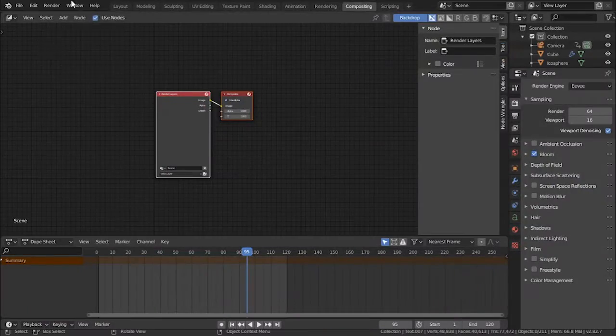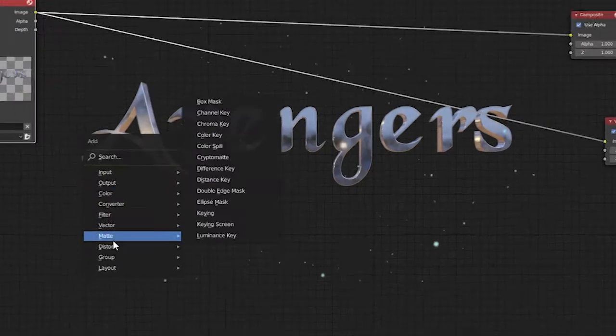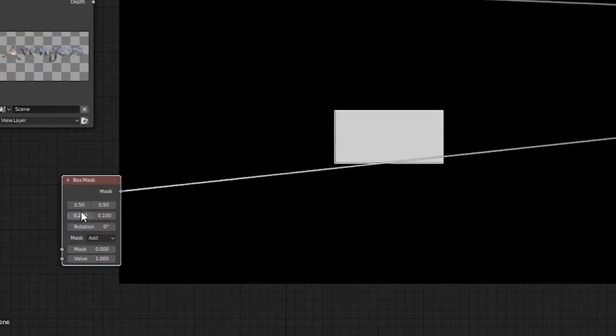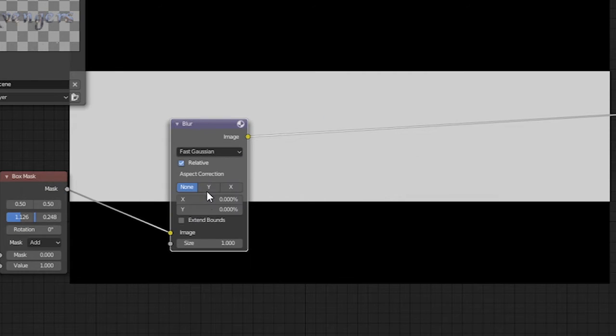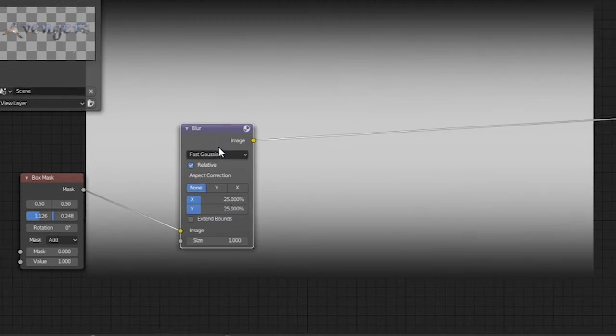Select a good frame and render it. Go to the Compositing workflow and add a box mask and scale it up. Use a Gaussian blur to blur it and use it as a factor of a color mix node.